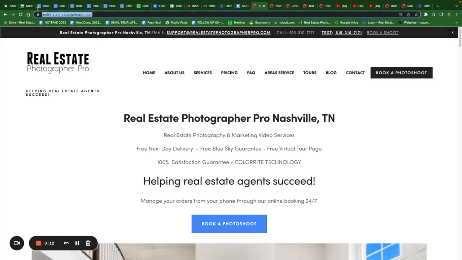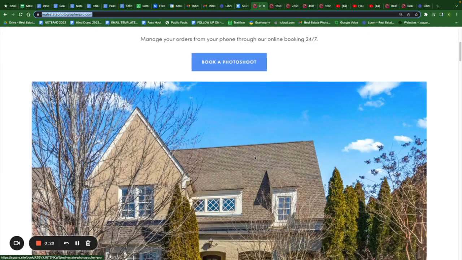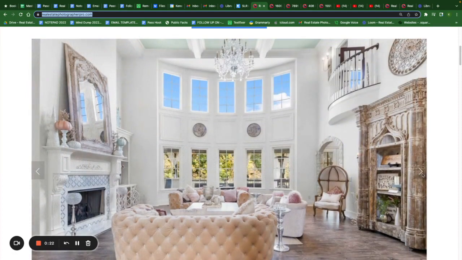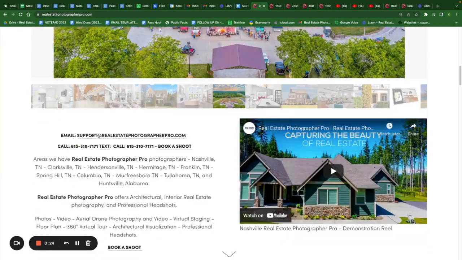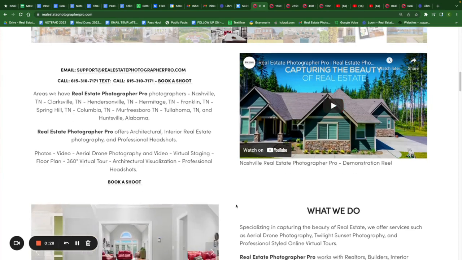I'm at our homepage. You can see at the top left-hand corner, realestatephotographerpro.com. You can click right here and order and book a photo shoot. You can go here and see our portfolio. You can page down, see our promo reel example of our works.